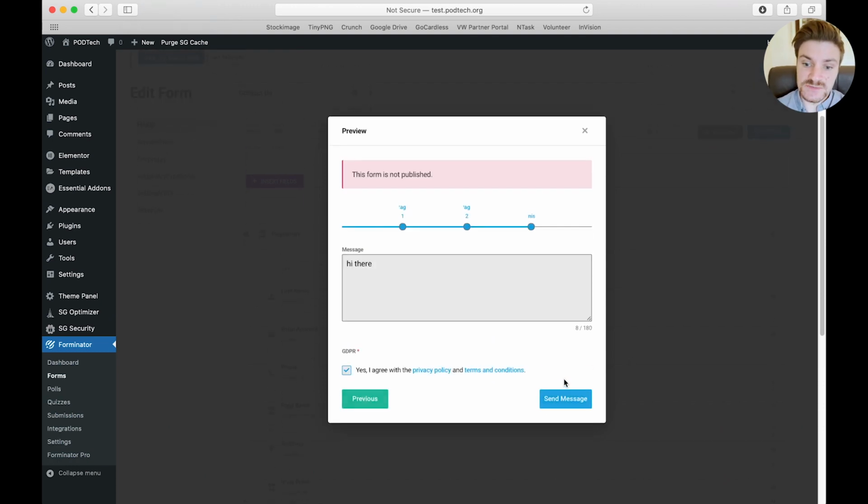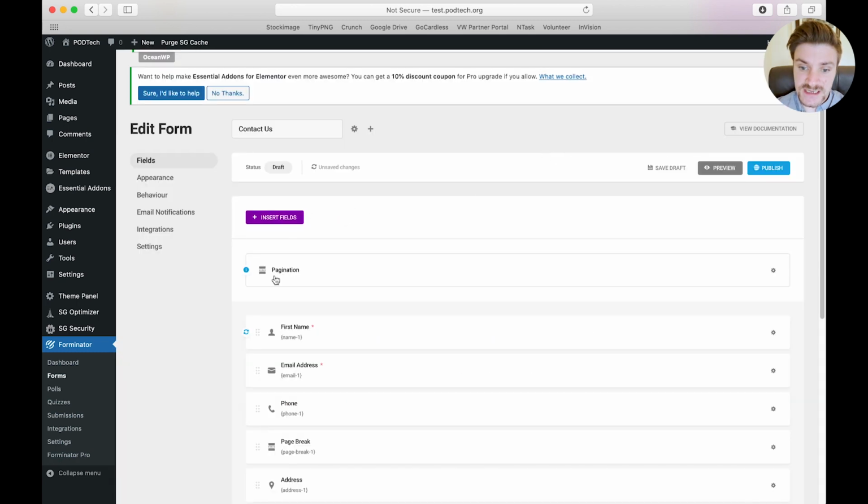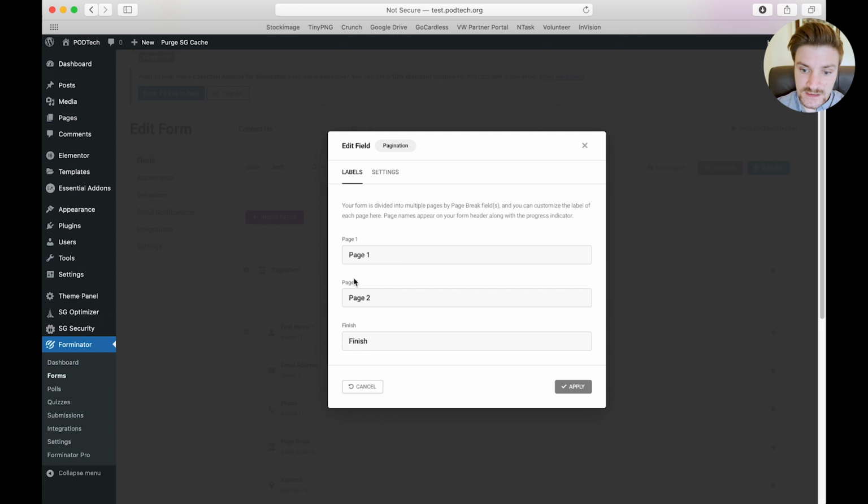And as you can see there, it just breaks the form down into smaller sections. It just says it's not being published because the form isn't live yet, but it just shows you how it works. Now at the top here, we've got some text. We can either change that in here. You can set up our labels, page one, page two, and finish.